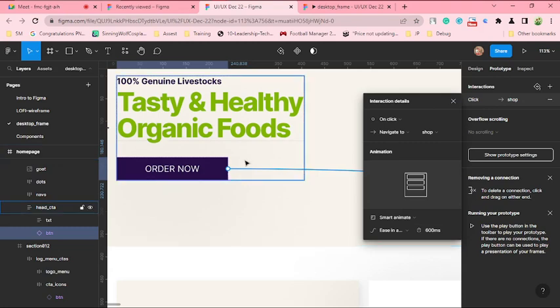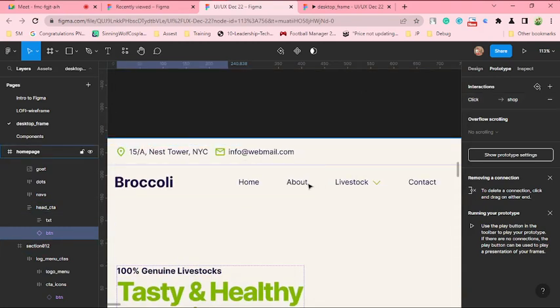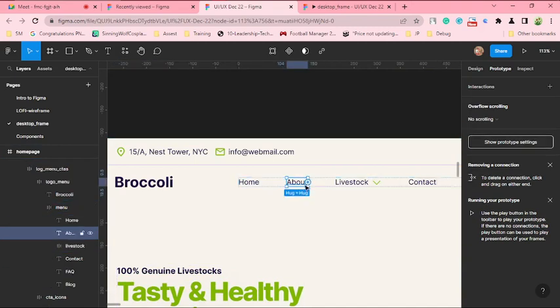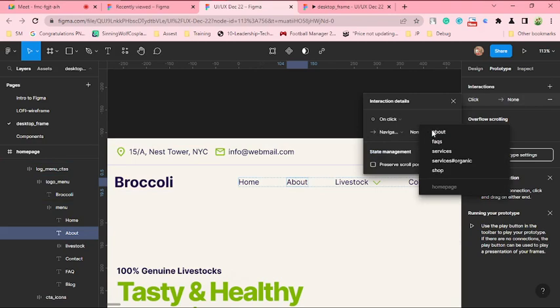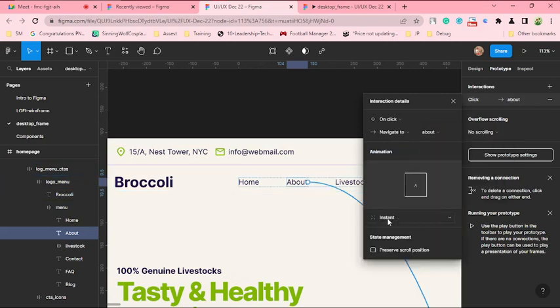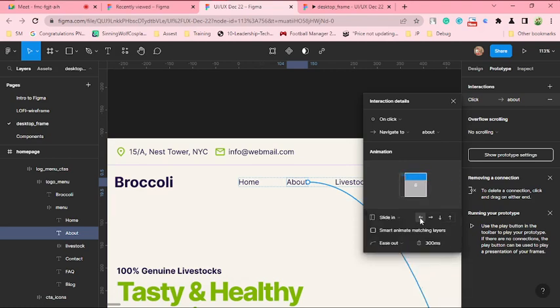So now from here, this button also can be wired up. So let's go wire it up then. I'm going to select this one first, and then what I want it to do is, whenever it is clicked on, it should navigate users to the about page. So navigate to the about page. In this case, I don't want this one to smart animate. I just want it to do a slide. It's going to be a slide in, and the direction is going to be a left direction.